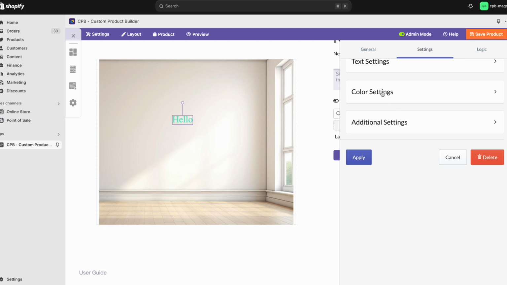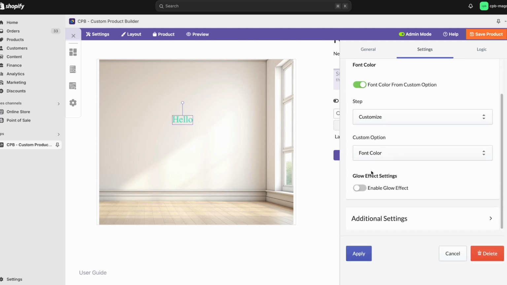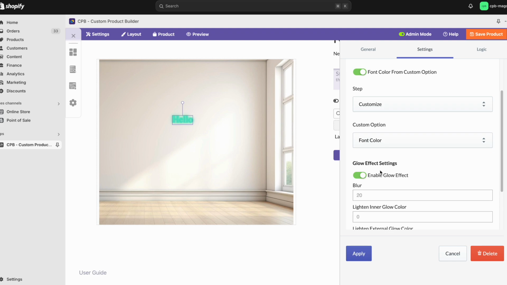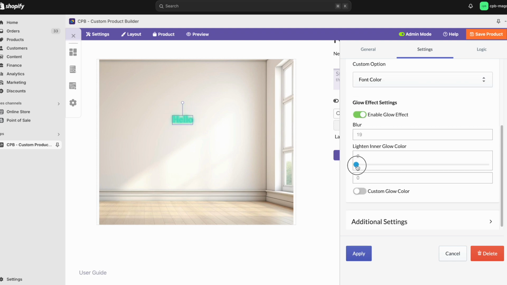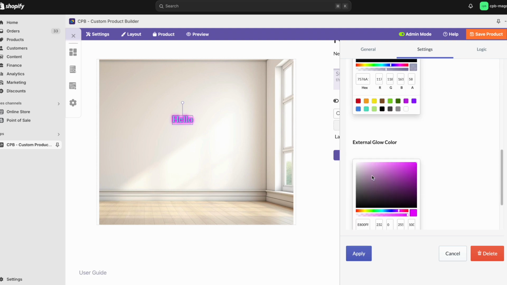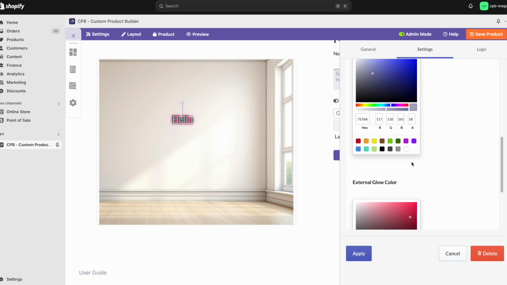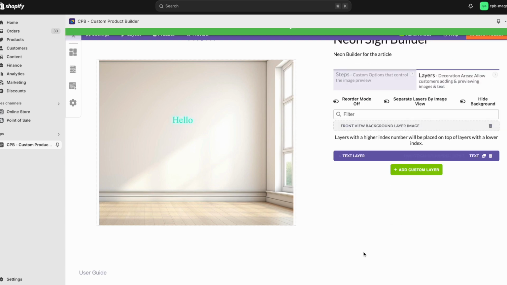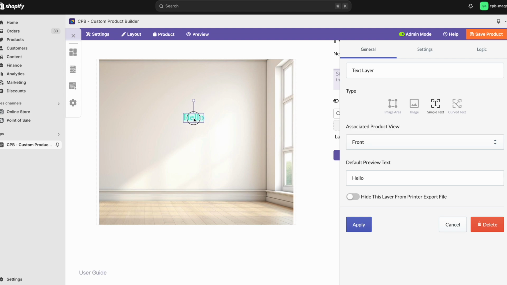Another setting here is Enable Glow Effect toggle button. If you switch it on, you can add some additional settings, including custom outlines or just making some adjustments as blur and so on. So now let's move the text layer on the preview, and save the product.